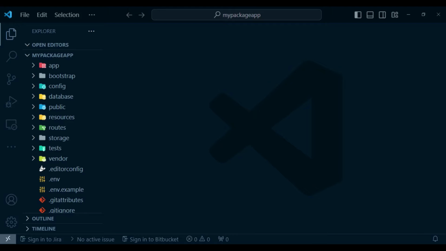In this video series, I want us to learn how to create a Laravel package using Composer. Packages are a way of adding functionality to a Laravel application. In this tutorial, we will learn how to create a Laravel package.